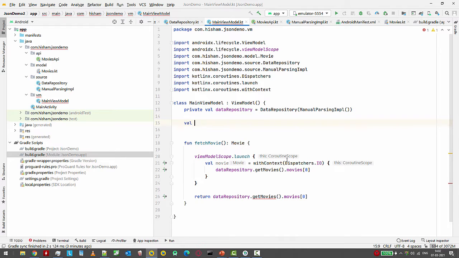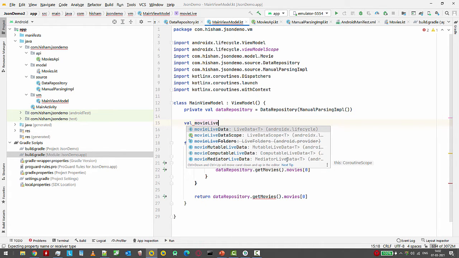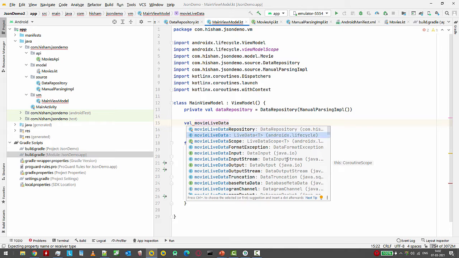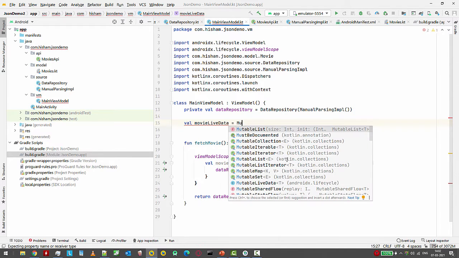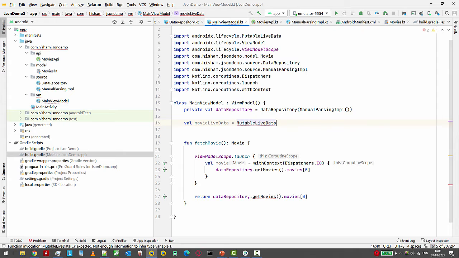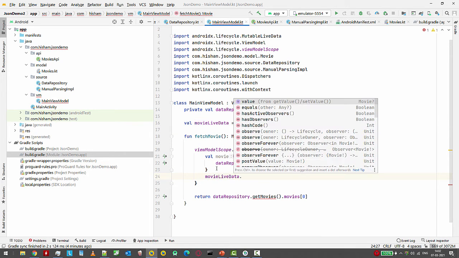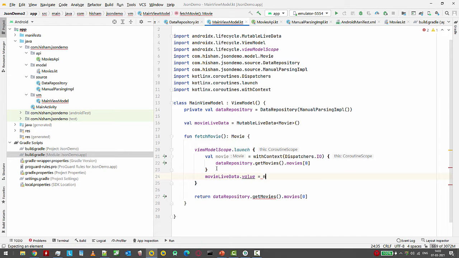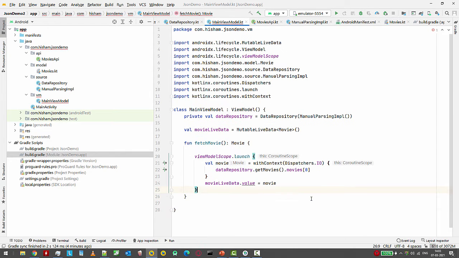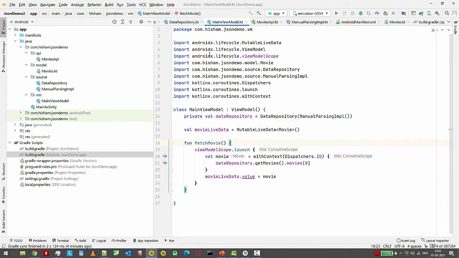So we will create a live data, that is movie live data, which is a mutable live data of type movie. We create an object like this, and this movie live data can be set with this piece of code. Now our main method does not return movie because the live data is taking care of that.